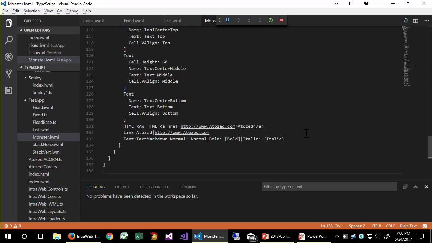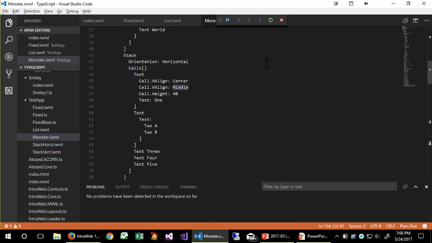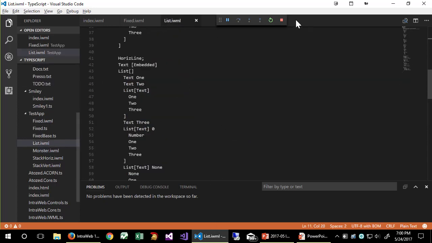And you can see IntraWeb also, there's a blog post about this from a few months ago. Some of the controls have what's called simple markdown, so that you can put things in without having to put in the bold tags. And it's very, very simple. It's only for certain things, but you can see, for instance, that will turn a bold and italic, etc. So that's the monster.